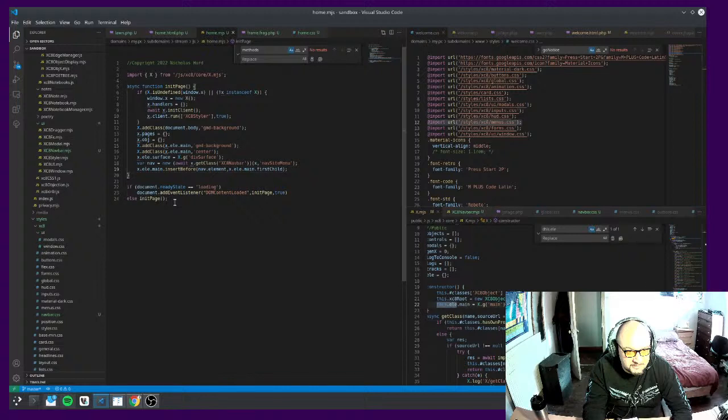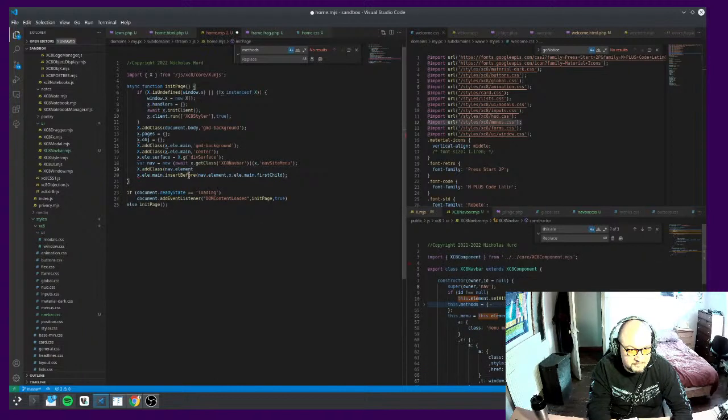Do x.addClass nav.element top nav. So no, it'll still be a top nav, it just won't be hard coded. I have to set it up, just tell it that I want it to be one.